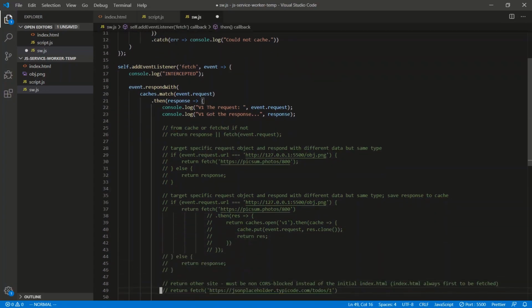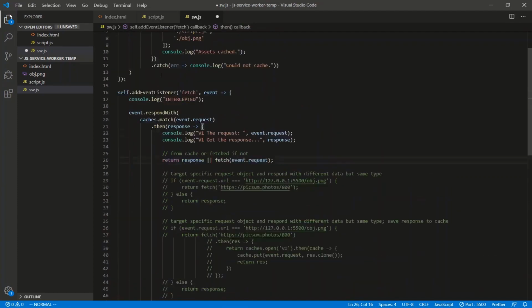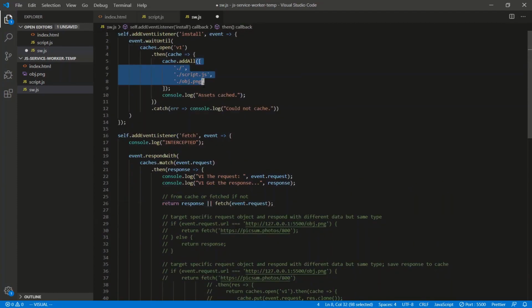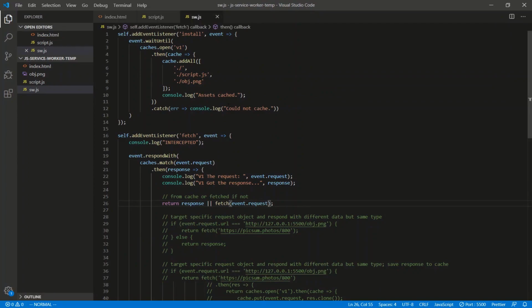So I have 1, 2, 3, 4, 5 scenarios to show you. Let's start with the first. So the first says, if there's a local asset that we cached, send that back instead of pinging a remote server. If there's no local asset, then just fetch that asset as though this service worker didn't even run. Just fetch it remotely or locally or whatever. So on the front end, I have fetch of obj. That should come through here. It should get intercepted with the fetch. Since we've cached it, it'll give us back the obj from the cache. It won't go out and create a unique fetch request for that cache. So let me just save here.